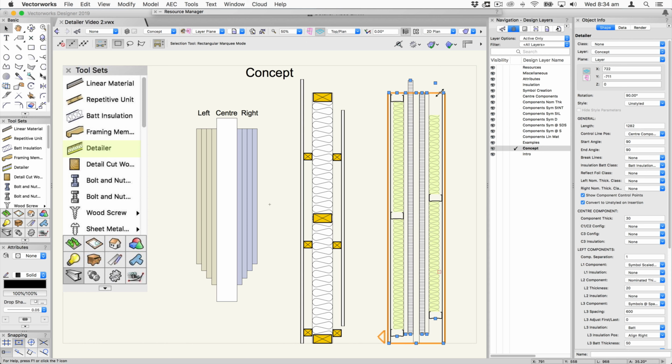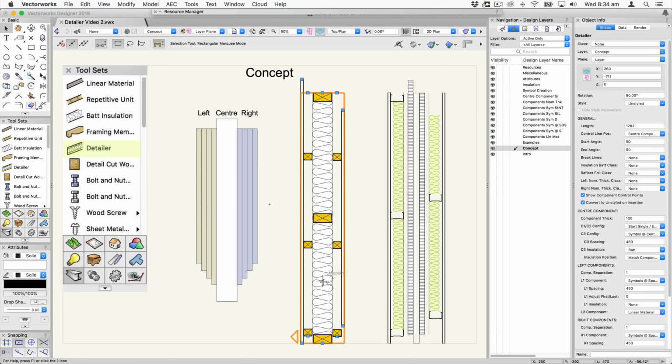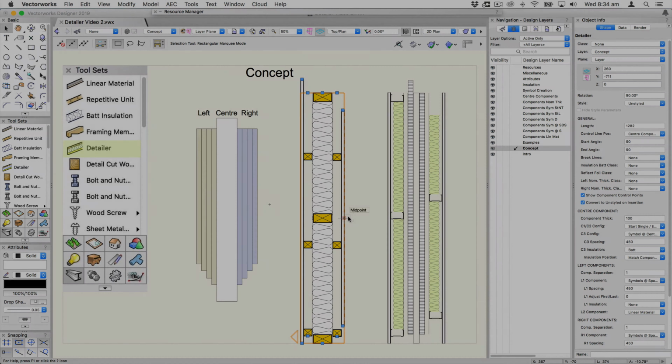We have the ability to turn off these control points because it gets very confusing when you've got lots of them. That's why that option is there. But once you've set those control point offsets, then they will be maintained if you change the overall length of the object. So if I move this up, the offsets that we have set are going to be maintained if I stretch this out or change its size.